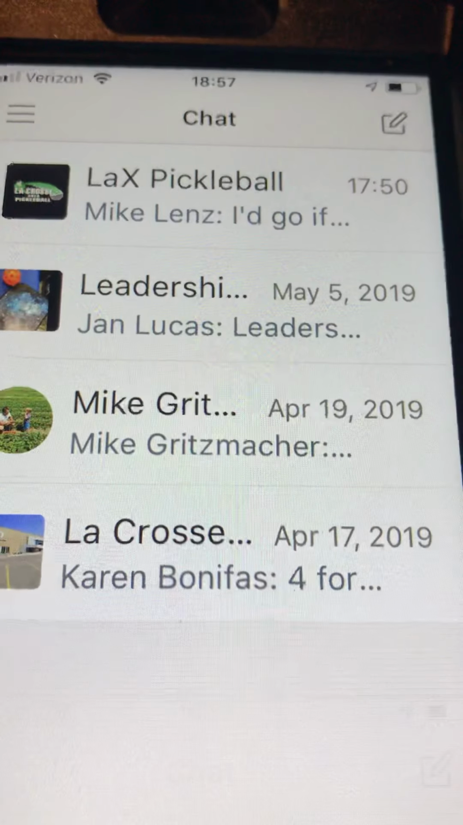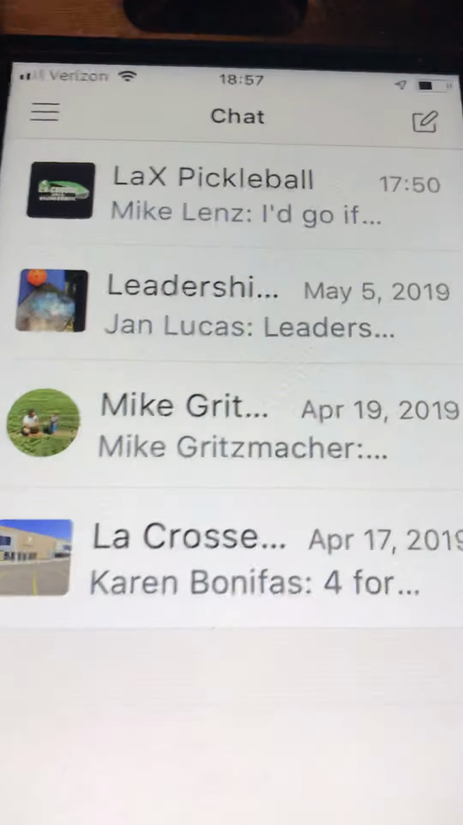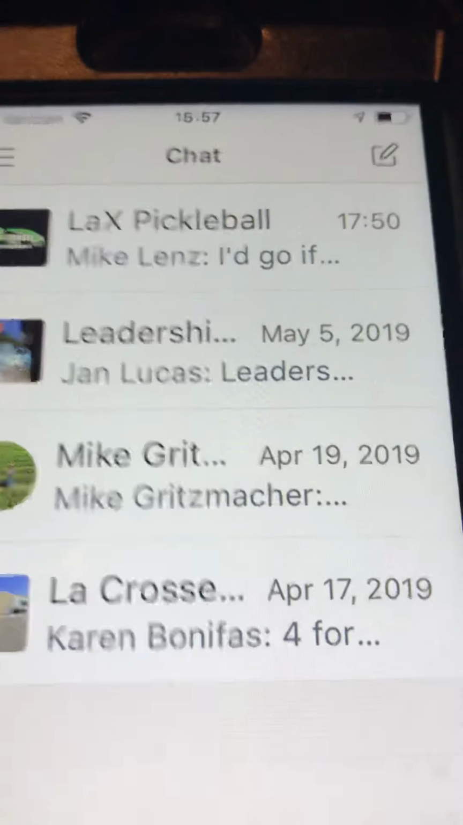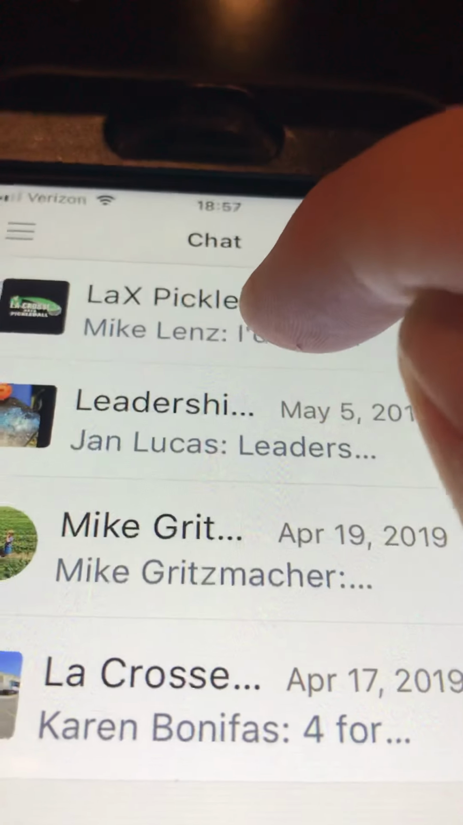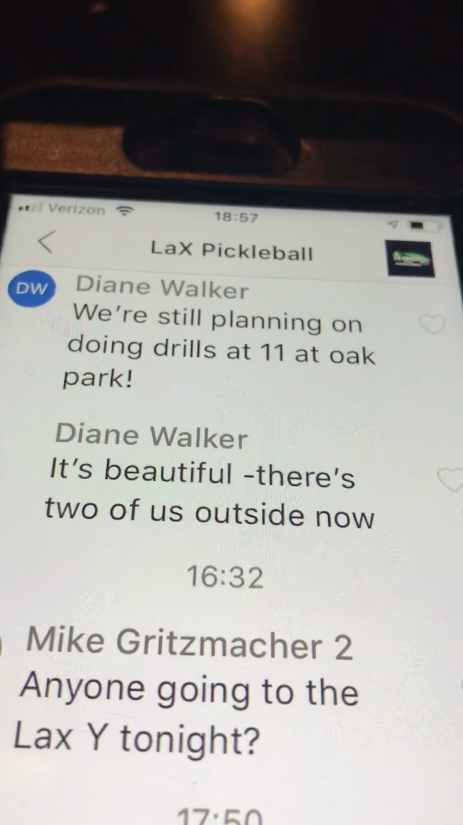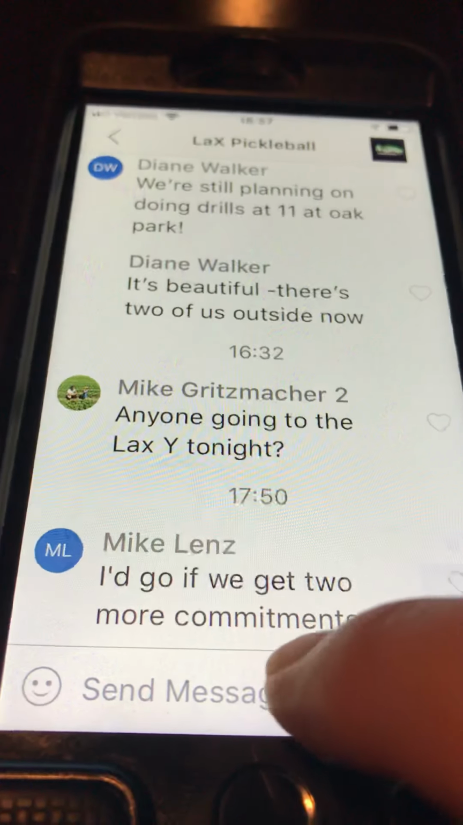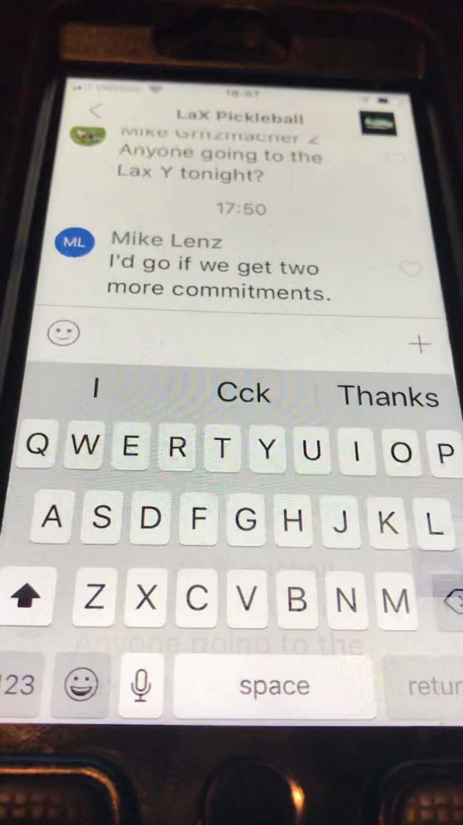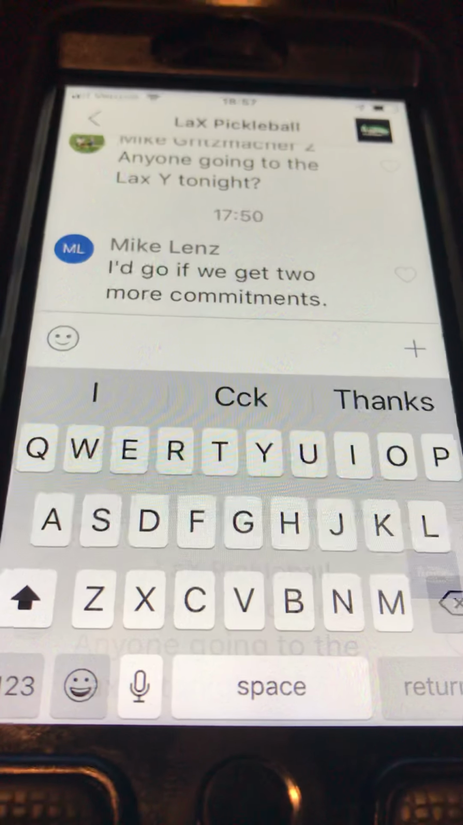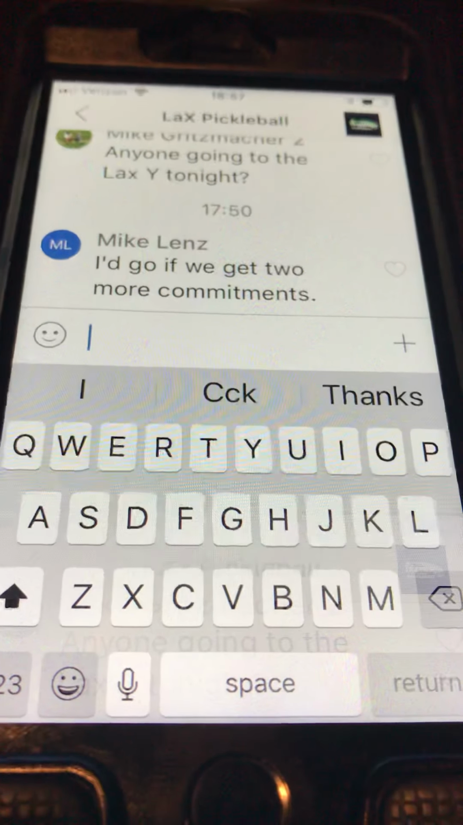What I really want to focus on are a few key items in using this app. All right, so let's go. Most people on this app are in the La Crosse Pickleball group, so I'm going to tap on that. First of all, you can send a message by clicking here and typing in your message. Very easy to do, and then just hit return to send when you are done.